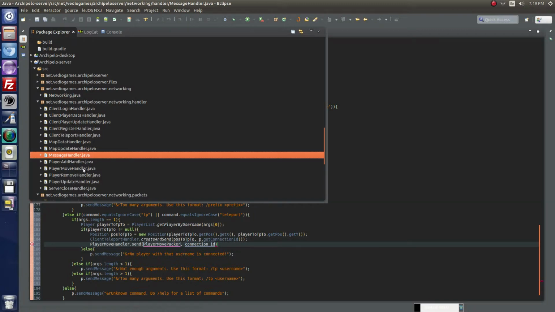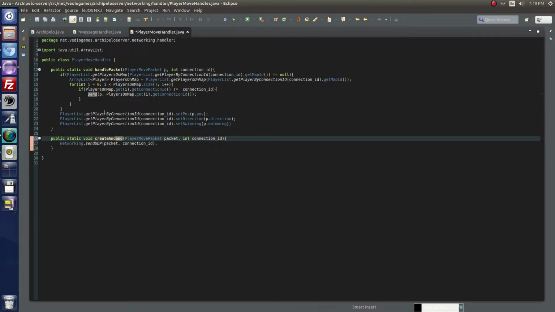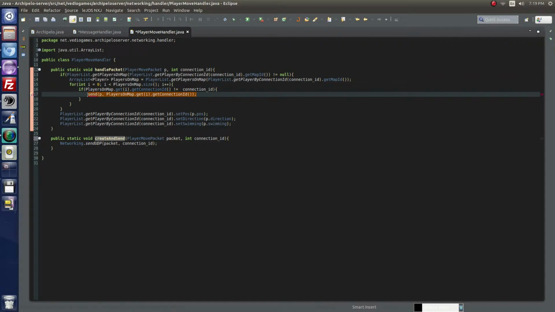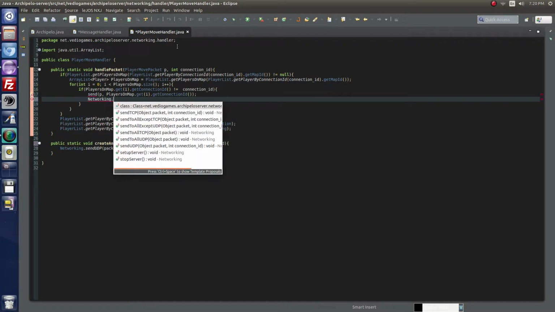Because I don't even think it'd be possible for me to do this without fixing it. So create and send. And I'll just switch this networking dot. Oh, I didn't even think about that. Okay. Yeah, there's different ways to send packets.